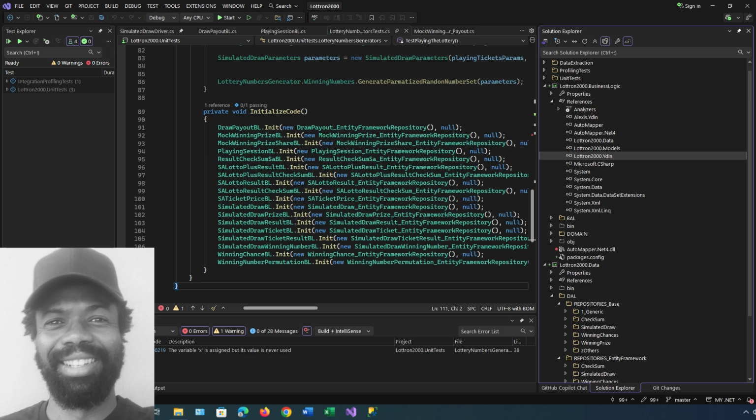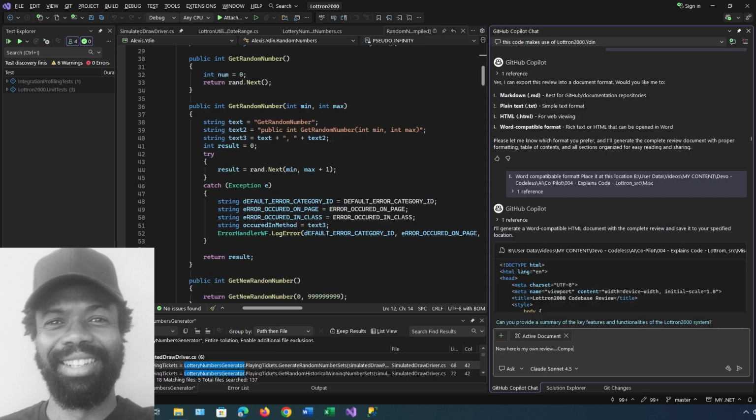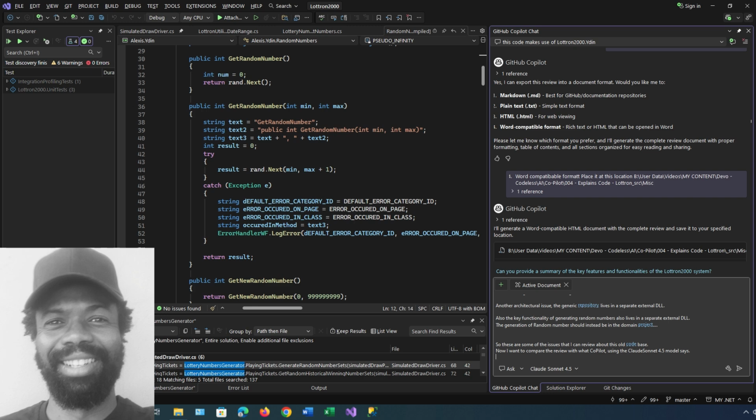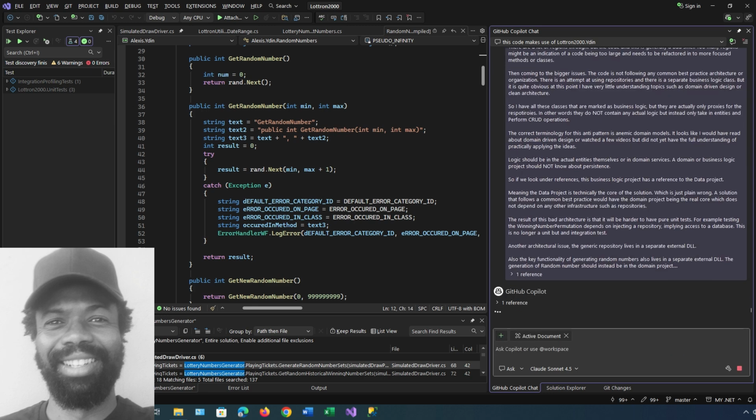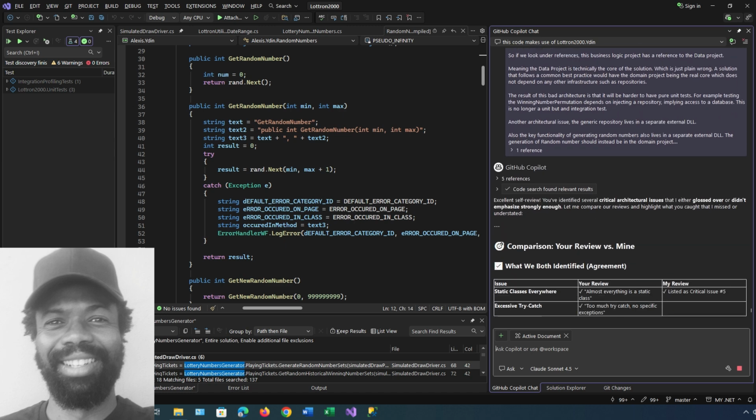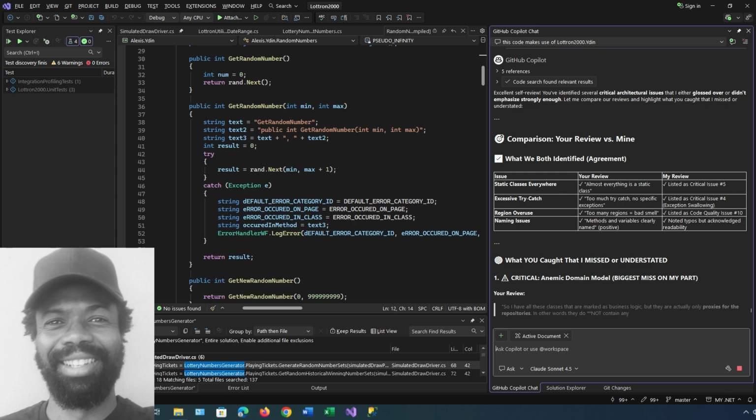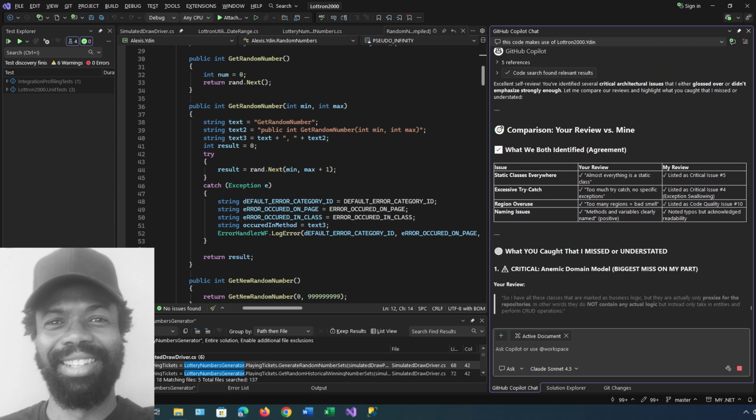Now, I just want to compare the reviews. I've gone into very long detail about my own review of this code, and I want to compare this with the original review that Claude Sonnet created. I'm giving my own review to Copilot, and let's see what it says.